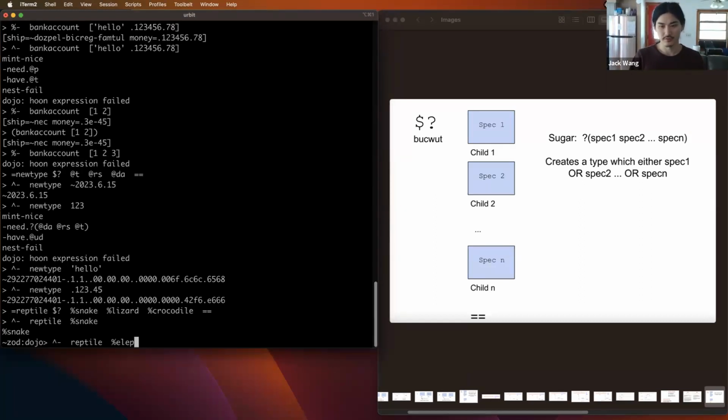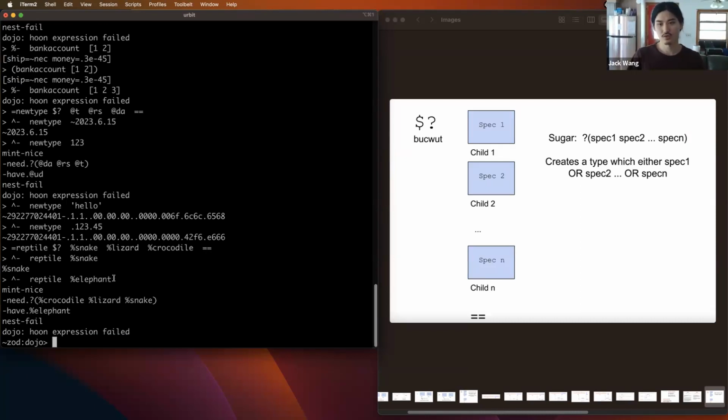Do elephant. It'll say it needs sand crocodile, sand lizard, or sand snake. And the sugar syntax is like this. It's just this what in front, and then parentheses, and then the arguments. Yeah, like that. That's the sugar syntax.